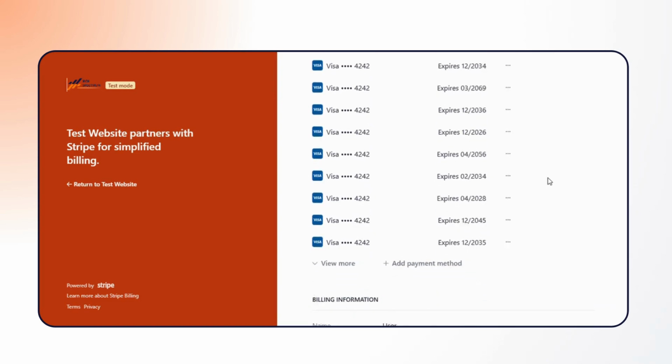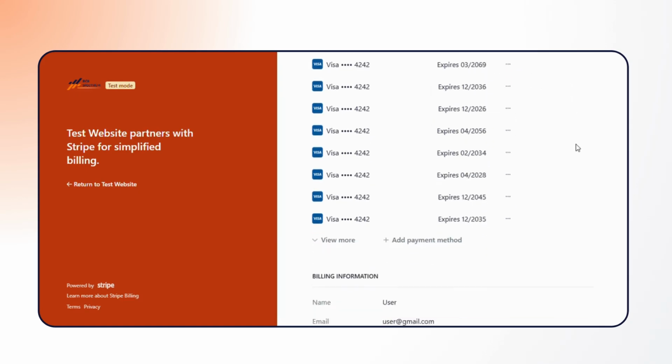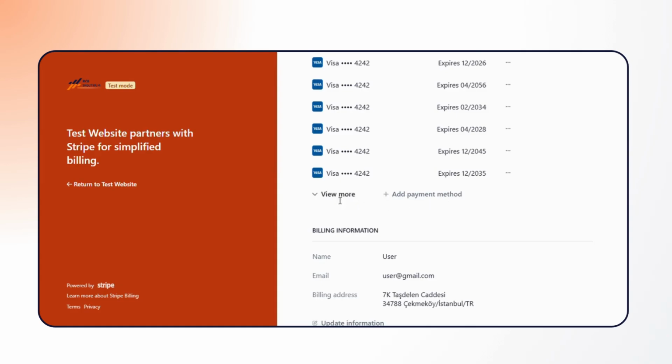1. Payment methods. Here, all your saved cards are listed. Each entry shows the card type and last 4 digits, for example, Visa ending in 4242, and the expiry date of the card. There's also an option to add a new payment method by clicking the +Add Payment Method button. This makes it easy to manage multiple cards and ensure your subscriptions run without interruptions.